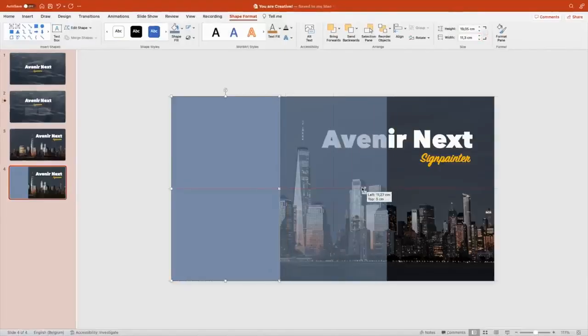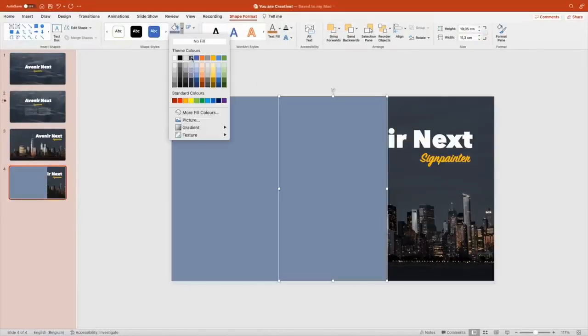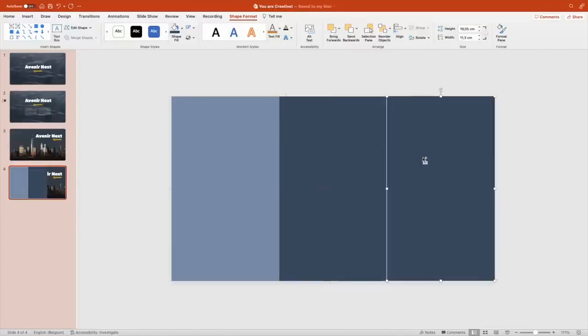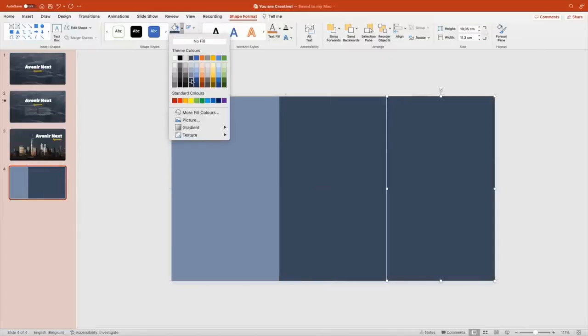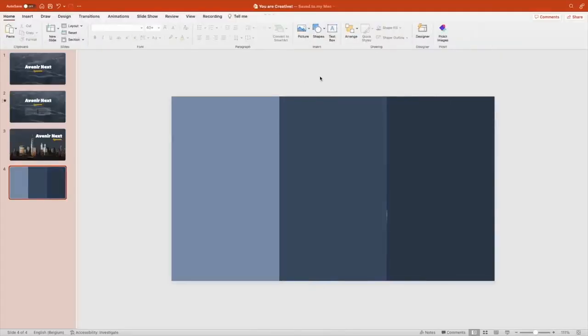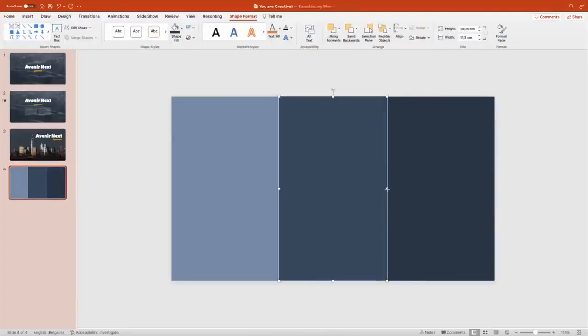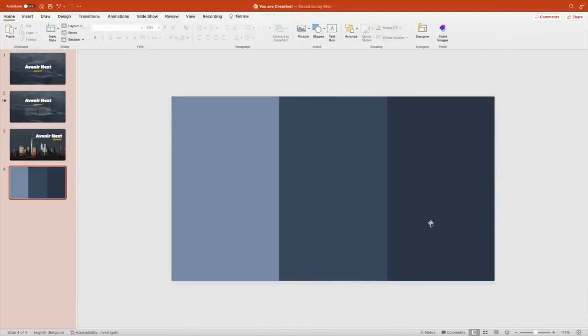We copy this 3 times and we give it a different shade of the blue that we're using until we cover the entire slide. And that gives us 3 nice parts for your slide. There's a little gap, but we can just adjust it. That doesn't really matter.